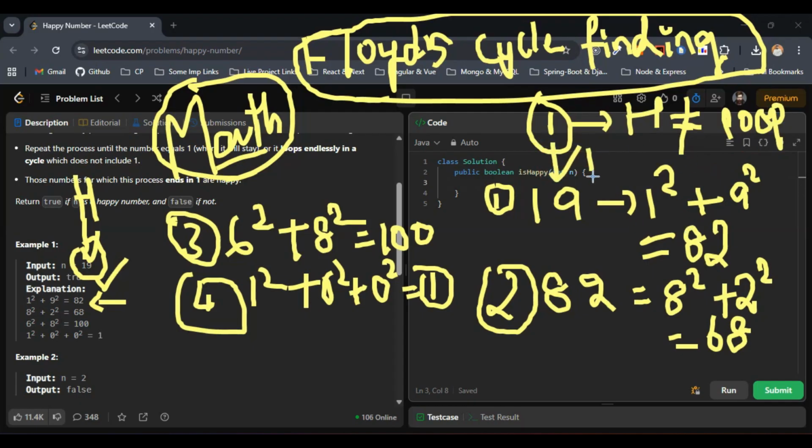If it is 1, then we'll return true. Else they'll meet in a loop and we will return false. For false, I'll just write F here, don't get confused. So this is the main approach basically, and we have to implement this in the form of code.